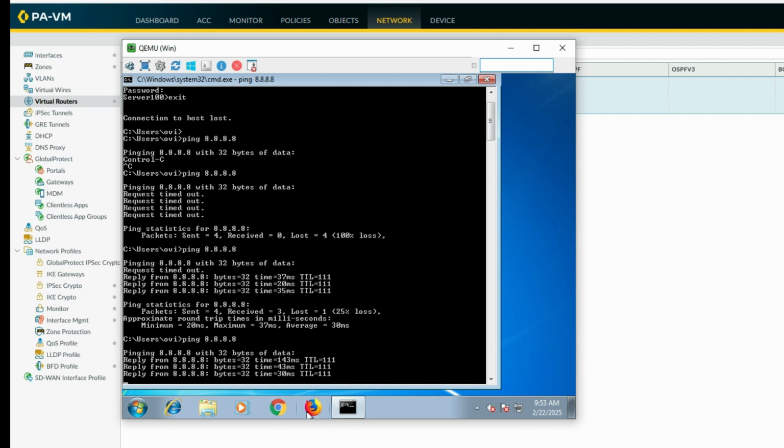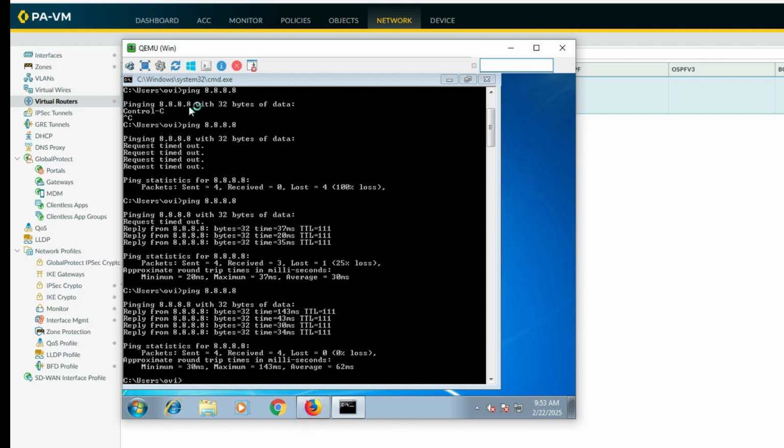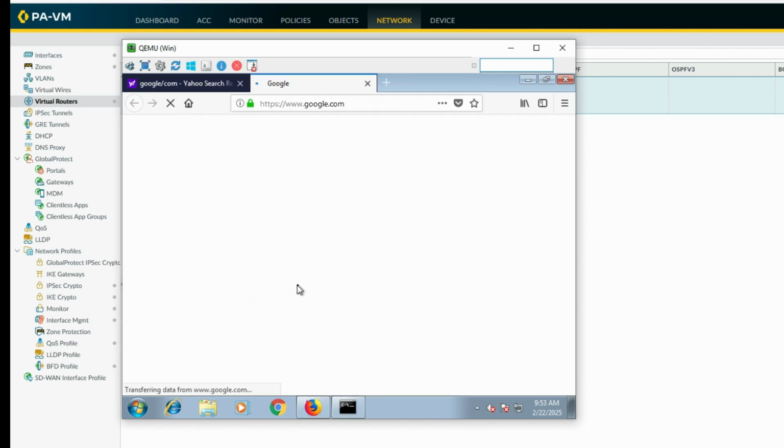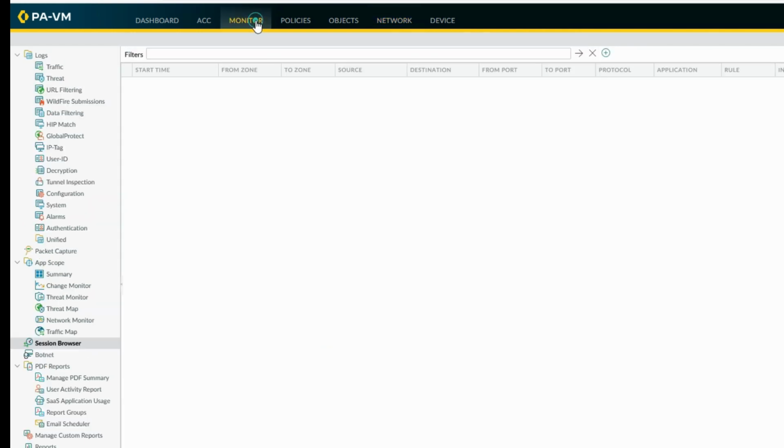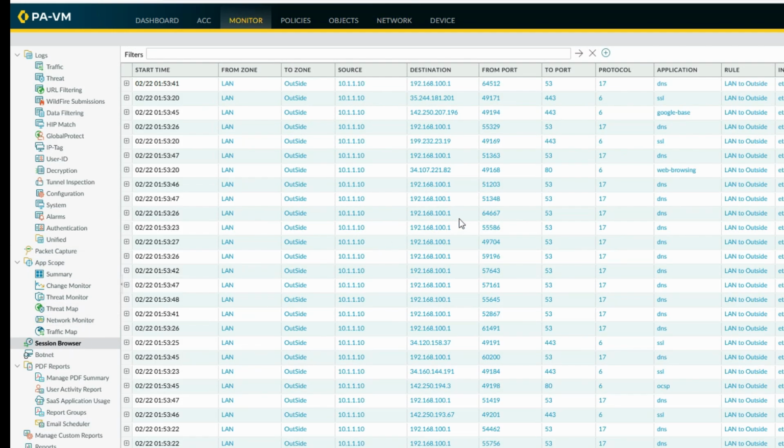Now let's browse here. So you can see the internet is also working for me. Let me go to the session browser. You can see now LAN 10 to outside destination translated here. Okay, DNS, and you can see this is my public IP, which means the internet is working fine.